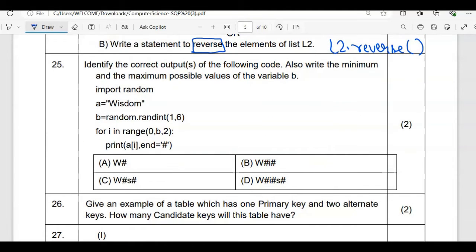Now every time one question related to the random function is also coming, because here we are finding the output, the expected output, not the exact one. Let's see what they are asking. Identify the correct outputs of the following code. Also write the minimum and the maximum possible values of the variable b. So that's correct only. Let us start with the question first.